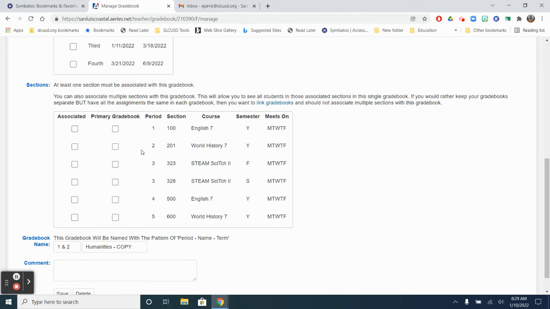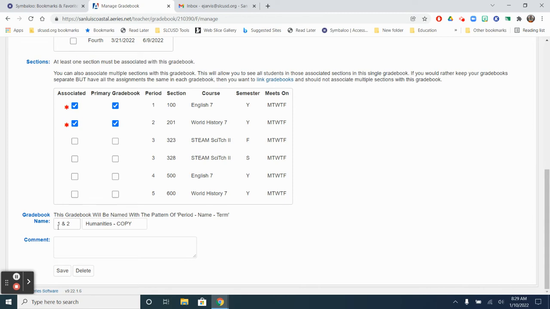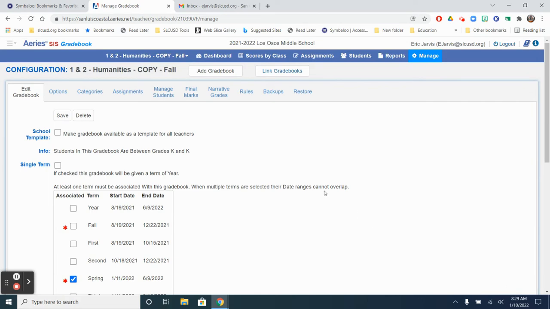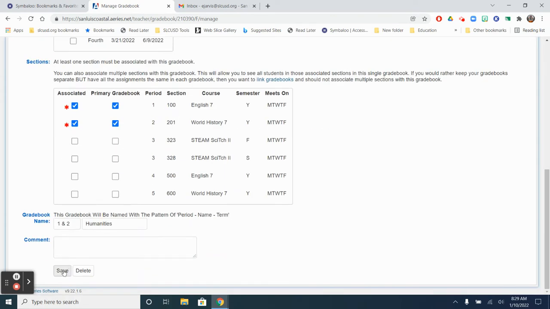Now you go down and you check the periods you want this gradebook to represent, and for me, I want it to be first and second period. We use the same gradebook, same grades for our block classes that represent English and world history. Now you can change the name. This is periods 1, 2. And if I want, I could put S2 on here, but it'll be color-coded, and it'll say that anyway. So I'm just going to erase that word copy from it. It's warning me it's a copy. So now I click save, and that name on the top will change.